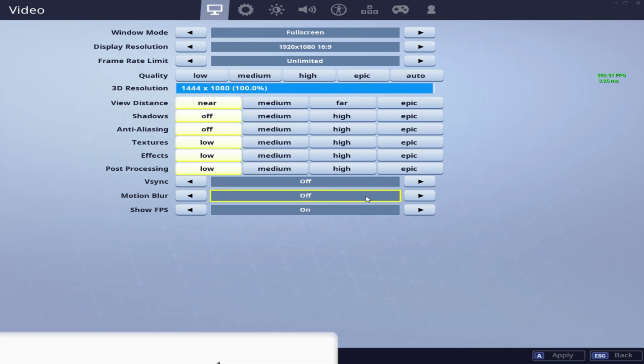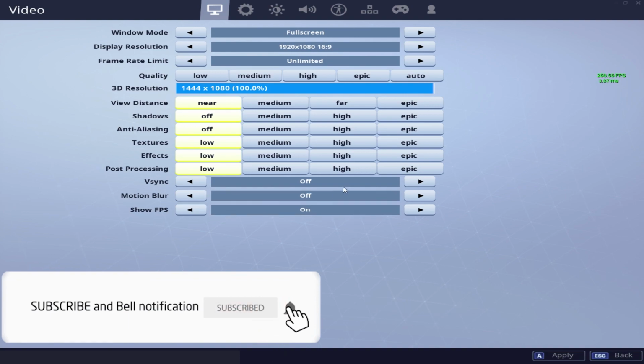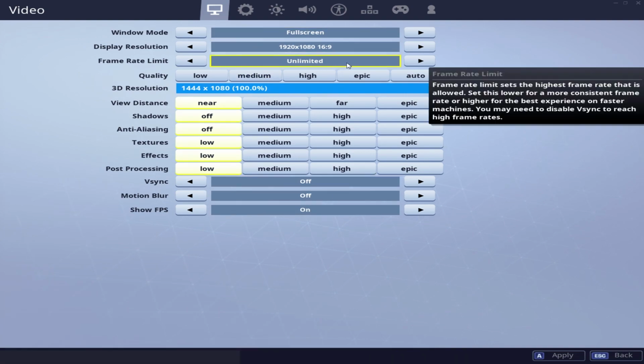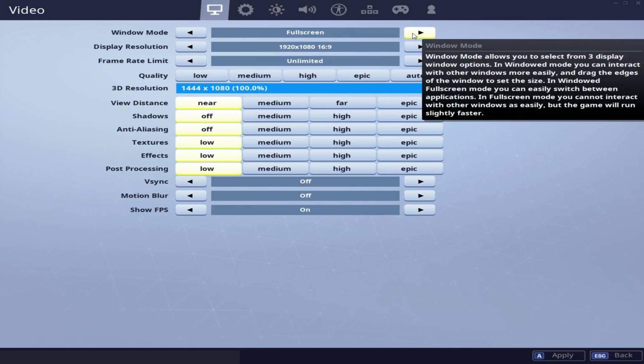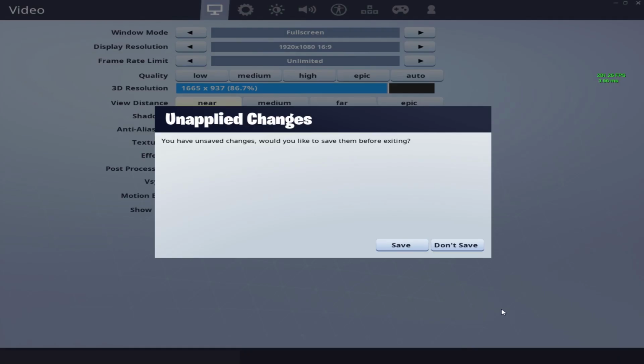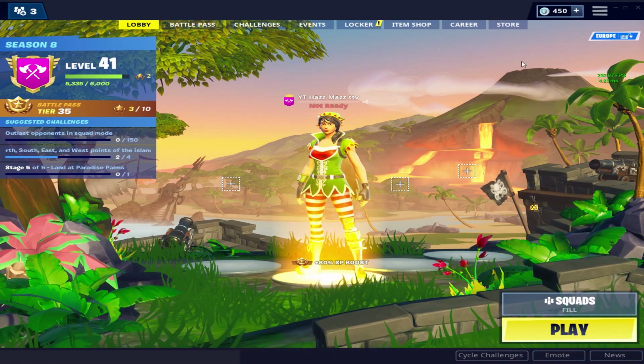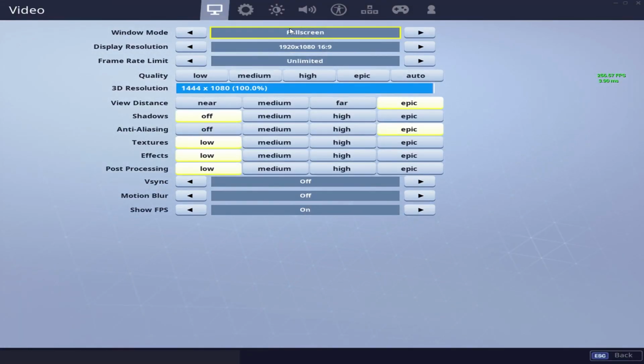Show FPS on, so you can obviously look at your FPS. Motion blur off. Frame rate up here, have it set to unlimited. And always have it on full screen. If you have it on windowed, it's just not going to work, guys. So, yeah, sort that bit out, and let me close to my desktop and I'll show you some other tips.